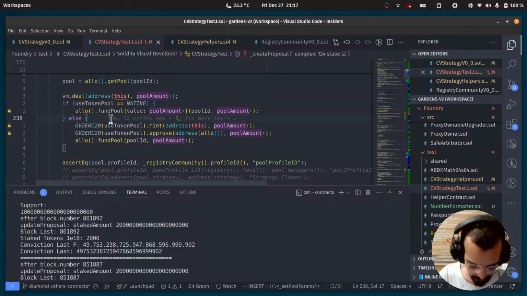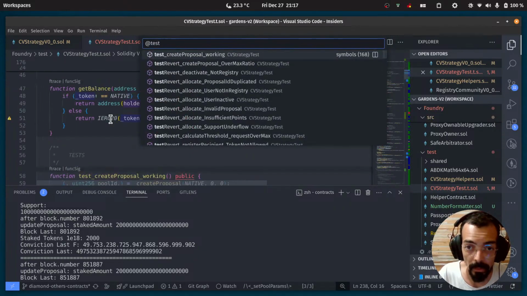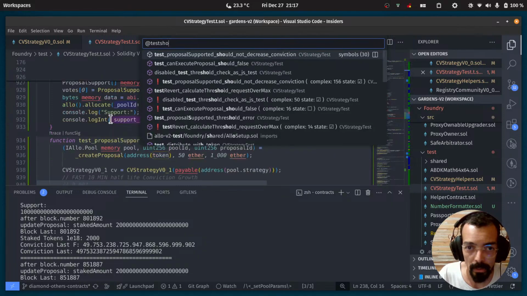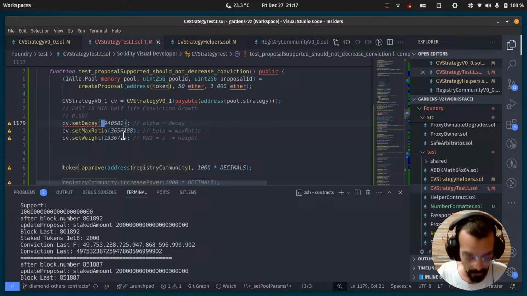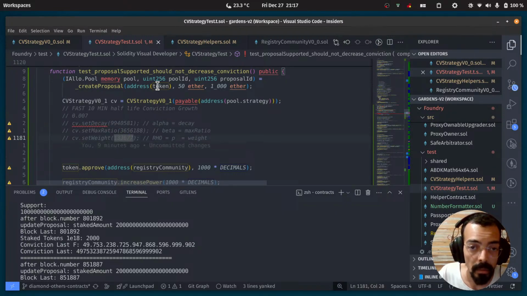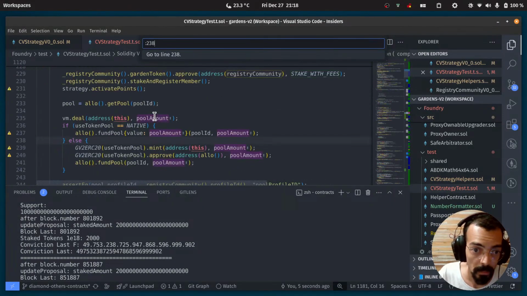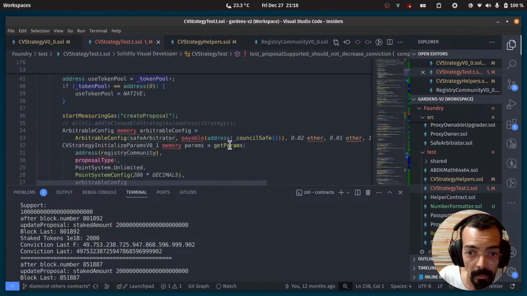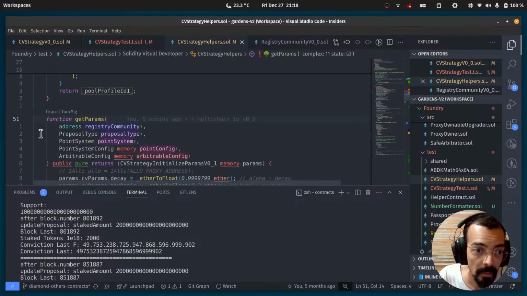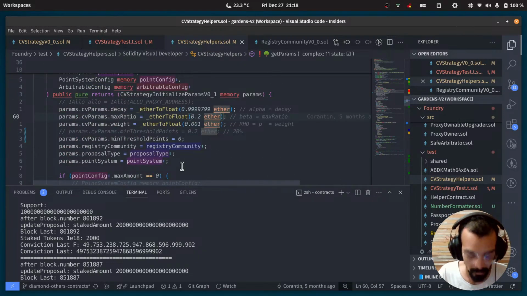So what I need to do is go back to test. Should not. Test. Should not decrease. Here, I'm gonna copy and go to that line. In fact, it's not even that line because it's inside get params. So it's 51 line. And replace here.